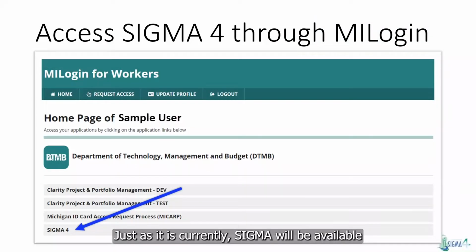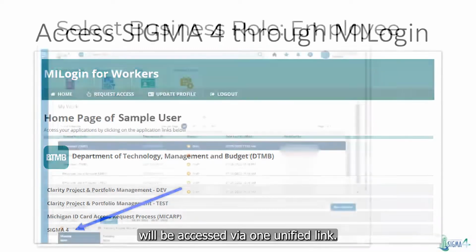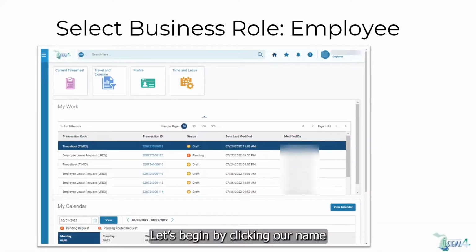Just as it is currently, Sigma will be available via My Login. However, most Sigma 4 applications will be accessed via one unified link. Let's begin by clicking our name in the top right corner of the window to select the Employee Business Role.